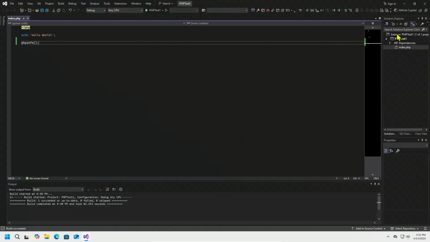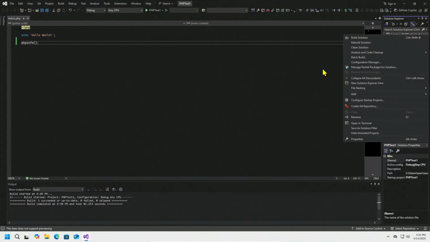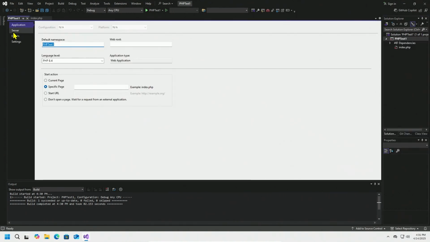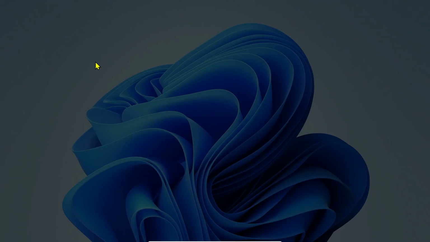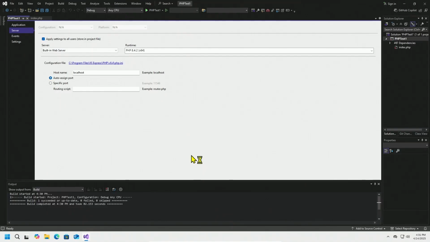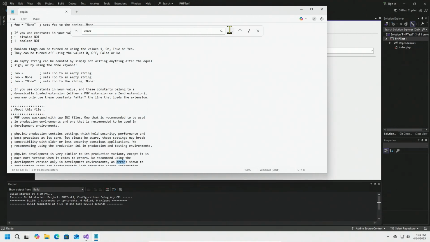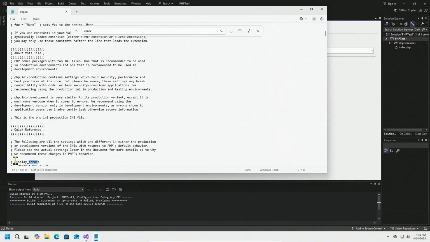So right-click on the project, PHP Test 1, and go to its properties. And then in server properties, click on the ini file name. And open that and search for errors, or error. Best to spell it right. Just search down, and finally, find display errors.